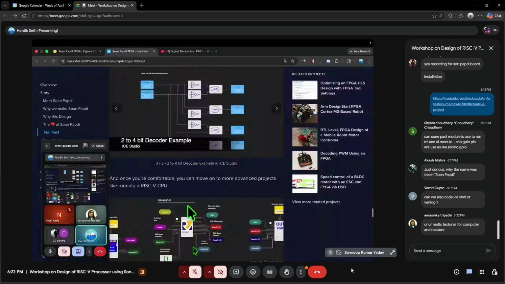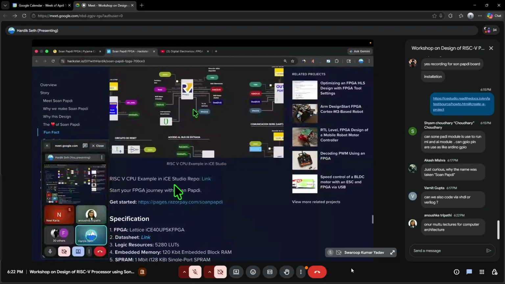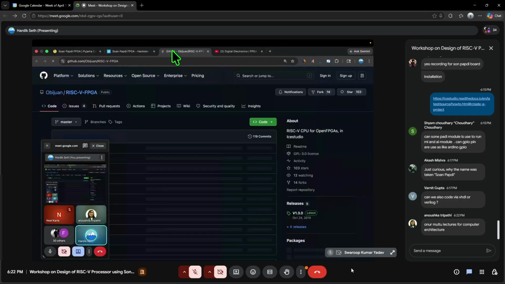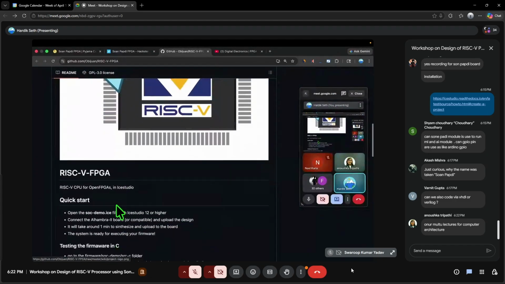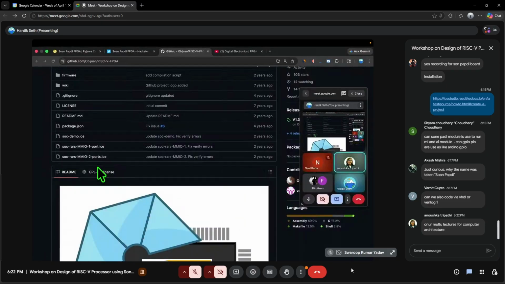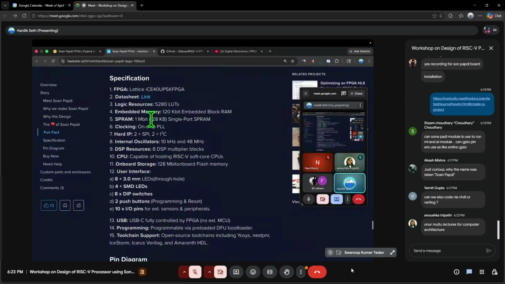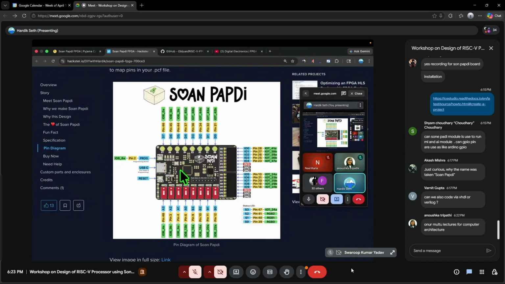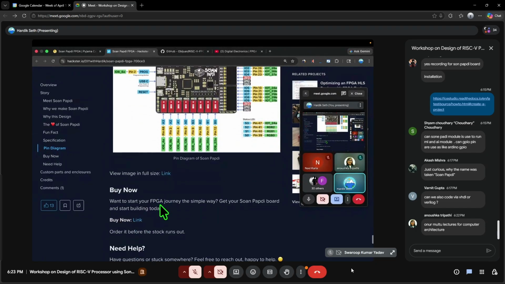Once you are comfortable with these examples, we can also make advanced projects like running this RISC-V CPU. All this is open source. If anybody wants to learn, they can go to the GitHub repo, like this RISC-V FPGA, and start exploring. All the libraries and all the source code are open source. And here we have the specification. And this is the pin diagram, showing which LED is connected to which pin. This is clearly mentioned in this image.